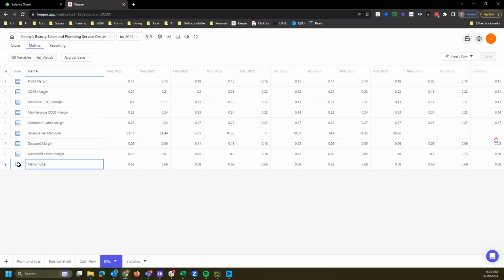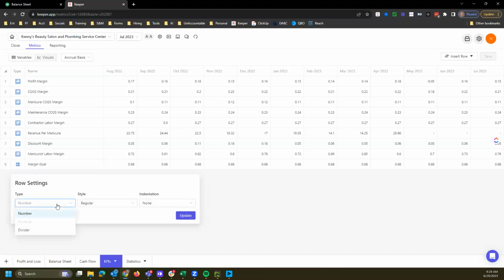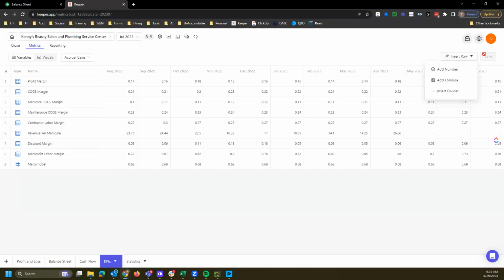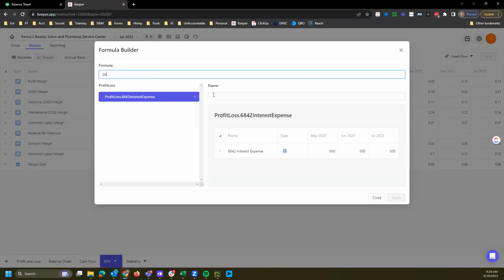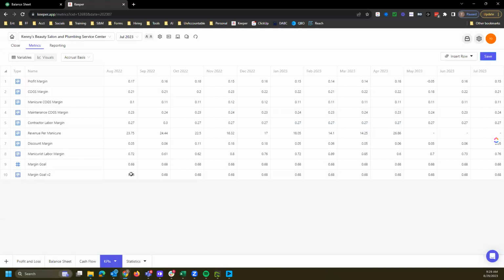And apparently, yes, you can set up a constant. Ben, did I miss how to do that? Where is that? You can't convert a number into a formula, but if you just click add formula, and then just type 0.68, that should work now. Oh, really? Look at that. Margin goal. Nope, that's already taken. So we'll do V2. Look at that, everyone. We're learning something live. There you go. How awesome is that?